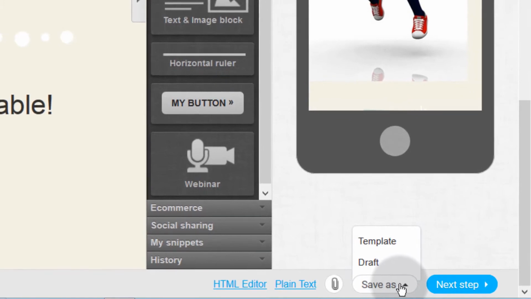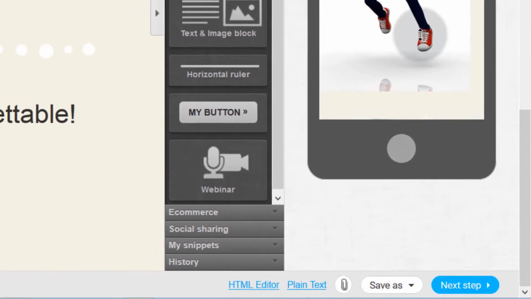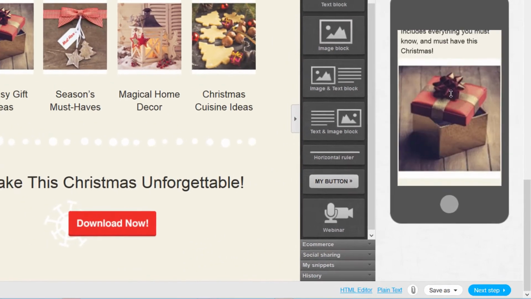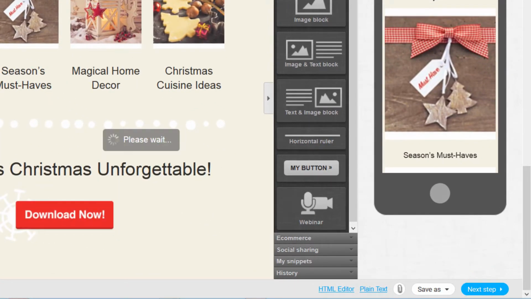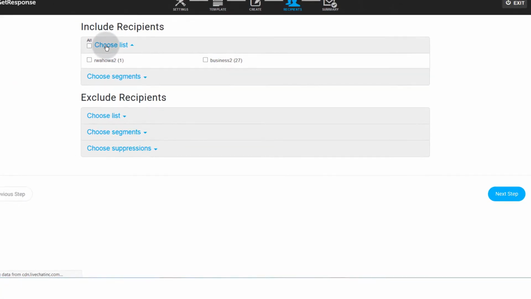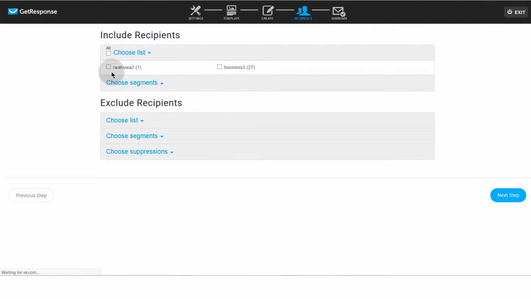So let's say you finish editing your email. You can also save your email as a draft, or you can save it as a template. So if you build something that you like, you can save it as a template, and you can also see how it's going to appear on mobile right here. So let's say that's all we want to do for our email, and we are ready to send it. What are we going to do? You just click there on next, and then you will choose a list.